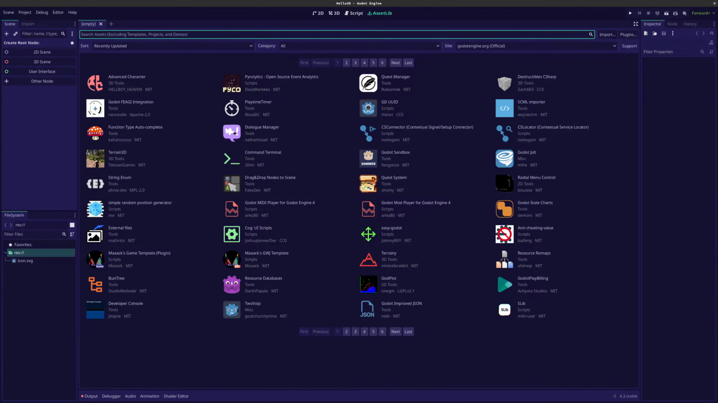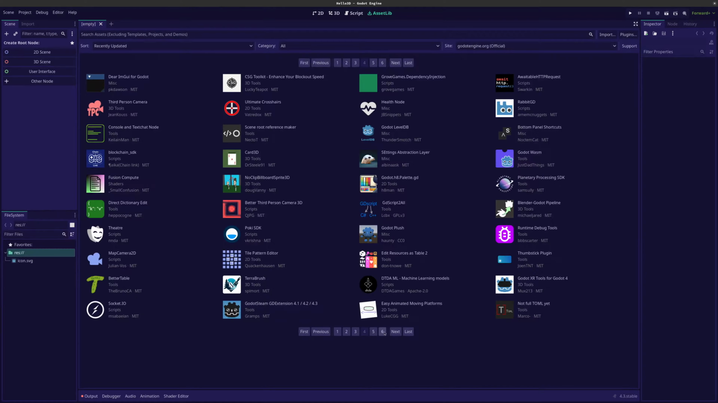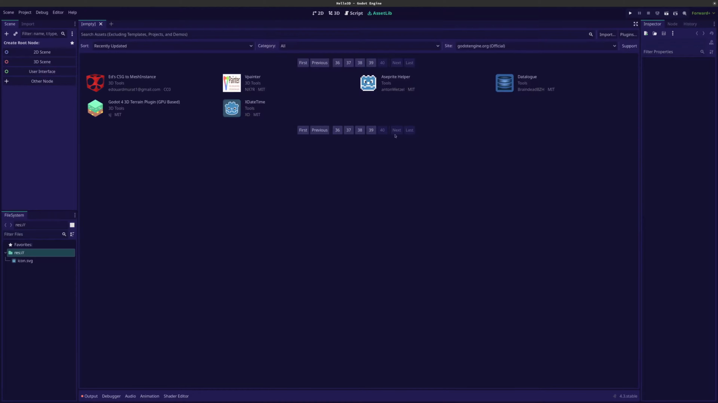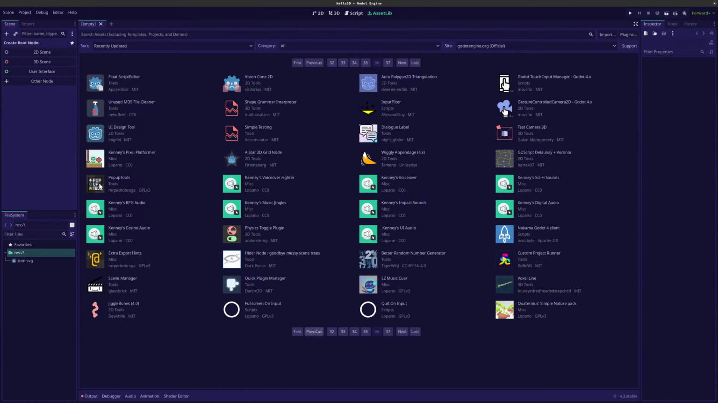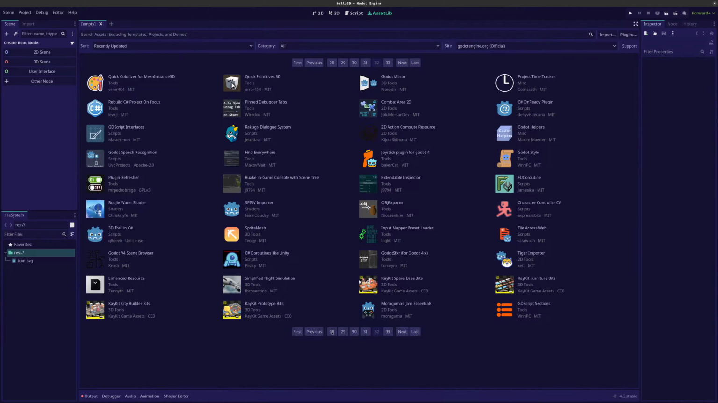If you haven't checked out the asset library, it's really worth doing so. There's a lot of really powerful tools in here. There's like six different levels worth of pages, actually, let's go all the way to the end. There's actually 40 pages worth of plugins for the Godot game engine. And plugins are a really powerful way to both extend the power of the engine and to give it even more functionality.